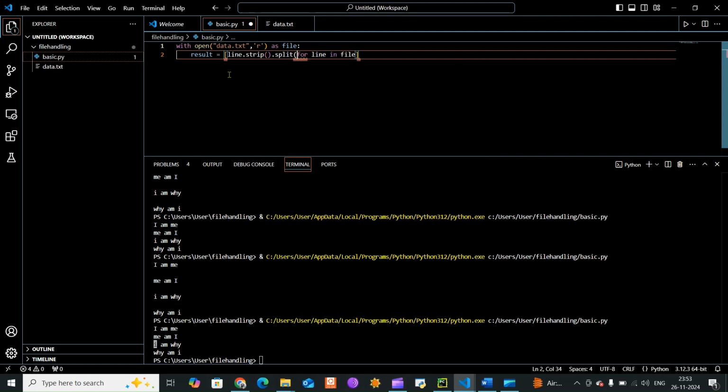I'll split it. Oh, no need to do that. Actually, okay, let me show you that thing as well. Okay, no, we don't need to do that. We can do it simply like this as well.